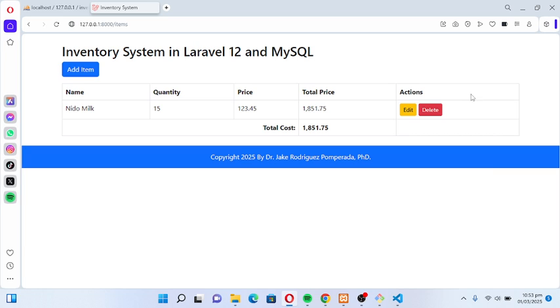So this is our system. The title is inventory system in Laravel 12 in MySQL. So basically, how many fields do we have? 1, 2, 3, 4, 5. 5 fields.